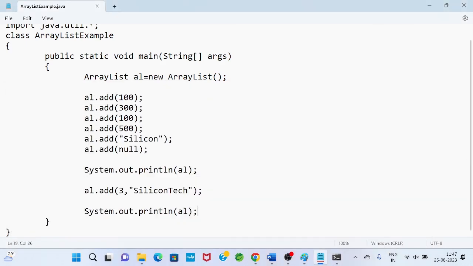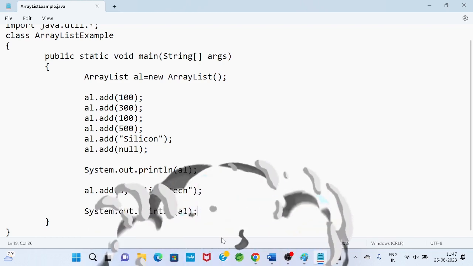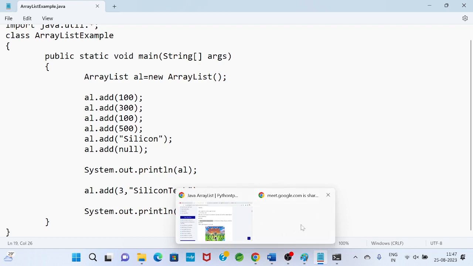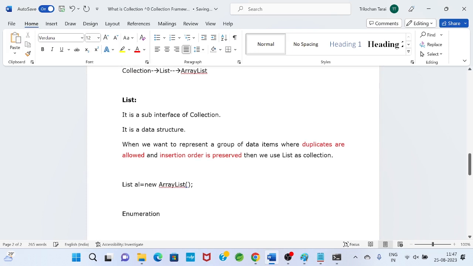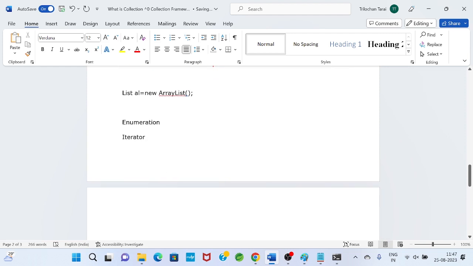Now my question is, I want to retrieve all data items one by one. For that, what do we have to do? Java provides three cursors: one is Enumeration, one is Iterator, and one is ListIterator. I will explain all these things, but slowly I will cover all points.